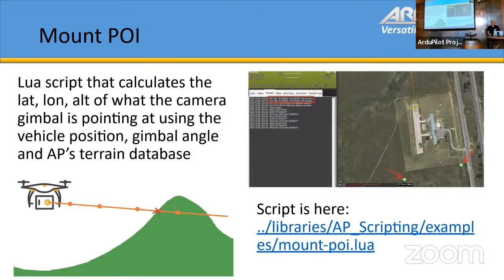And then it draws a little camera icon on the map. This is some testing that I did in CITL, and it worked. And also, Philip and I tested it the other day at CMAC, and we actually pointed it at a mountain, and the lat long altitude of the point on the mountain appeared. It wasn't super accurate, but I'm sure it'll get better in the future. If you want to have a look at the script, there's a link to it here. It's in the examples directory for the moment.